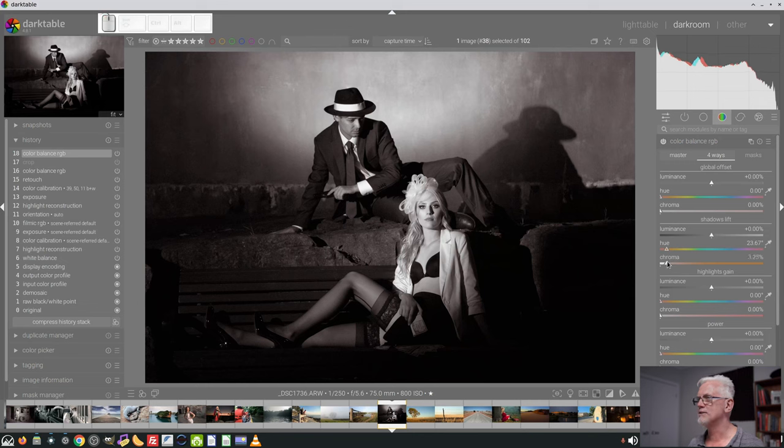And the highlights, I'm thinking yellowish to make it look like an old print that's sort of faded with time. Let's go silly just so I can really see that, and then we'll just back that off. Yeah, I'm thinking somewhere about there.